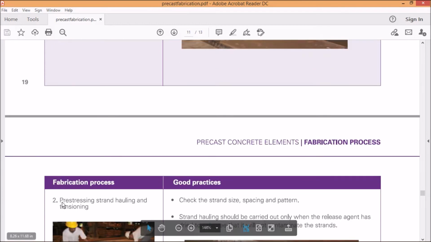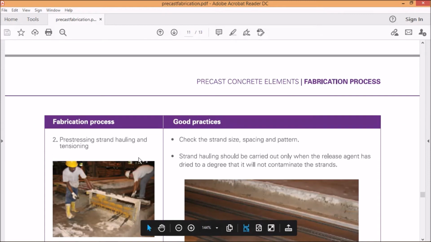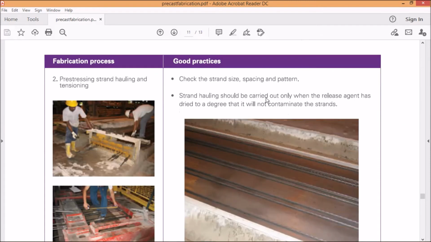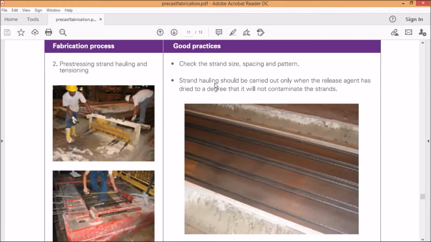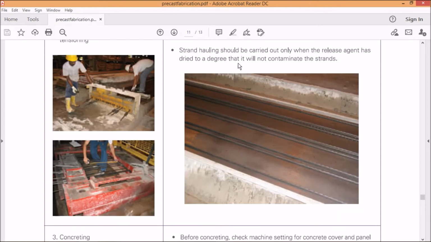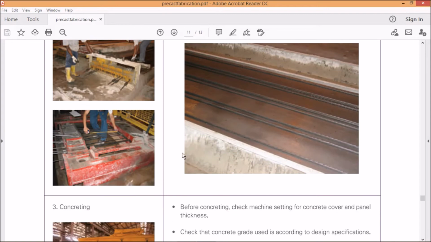Next is the fabrication process, prestressing, strand hauling and tensioning. Good practices: check the strand size, spacing and pattern. Next good practice, strand hauling should be carried out only when the release agent has dried to a degree that it will not contaminate the strand.